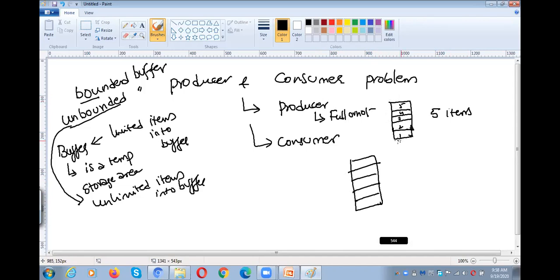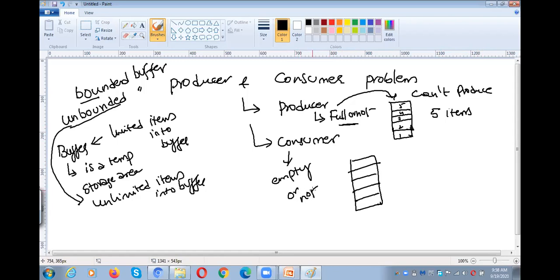If the buffer is full, the producer cannot produce. The producer can't produce an item into the buffer. So the producer has to check whether the buffer is full or not. What does the consumer have to check? The consumer has to check whether the buffer is empty or not. It has to be verified.